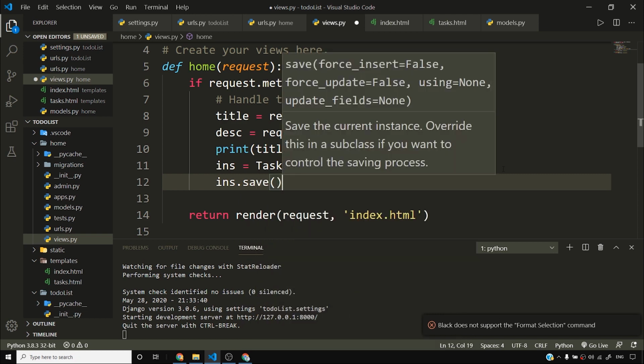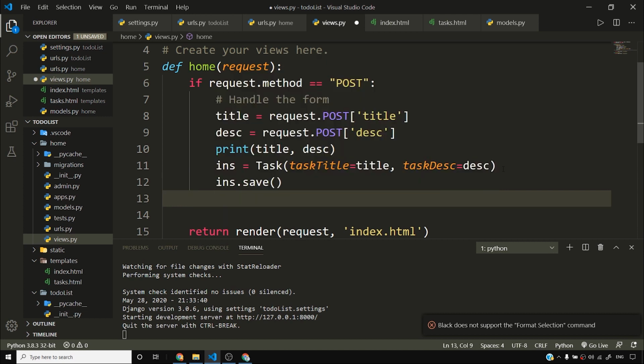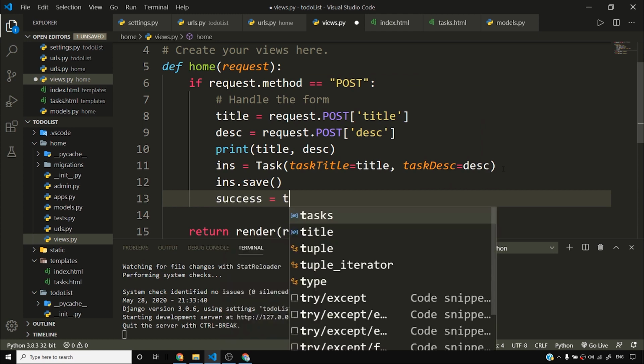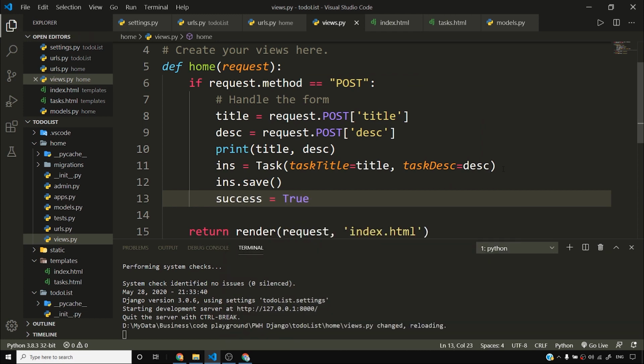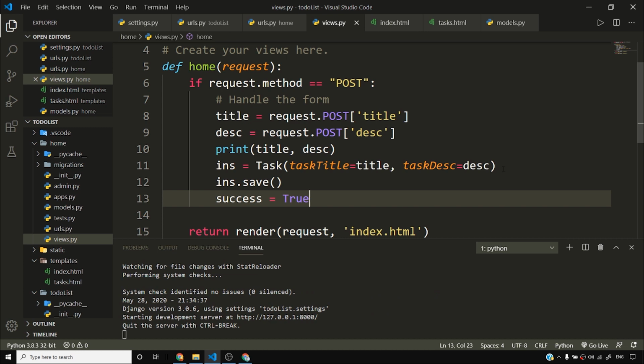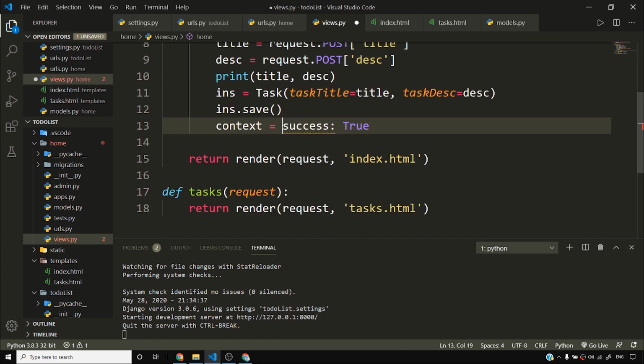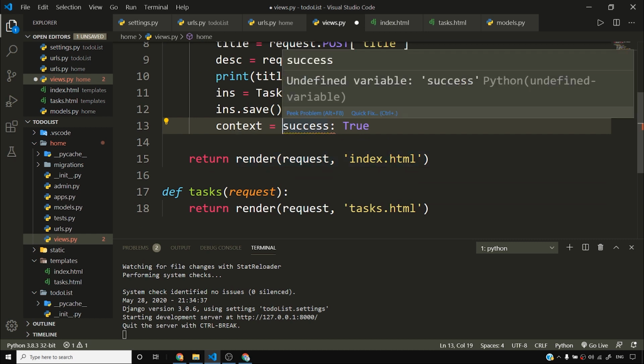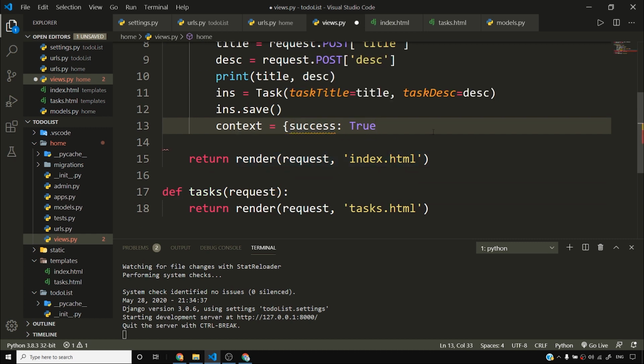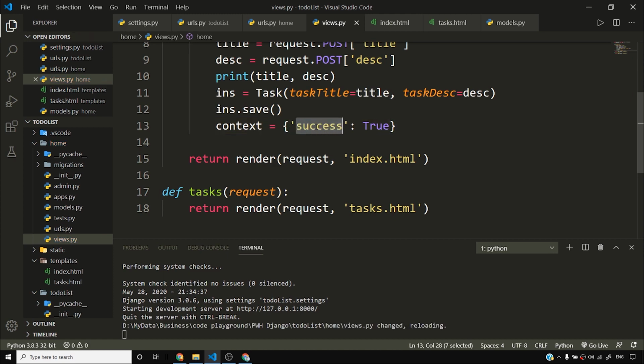Now I'll tell my index.html that we have saved this thing. So I'll say success is equal to true. Now you must be thinking, what is success equal to true? Let me do something here. I'll create a Python dictionary and call it context, because we can pass a dictionary to render and not a single variable. So I'll say the key is success and the value is true.